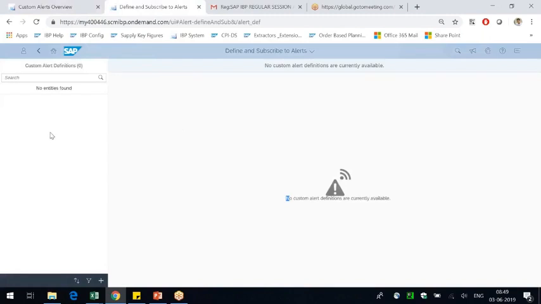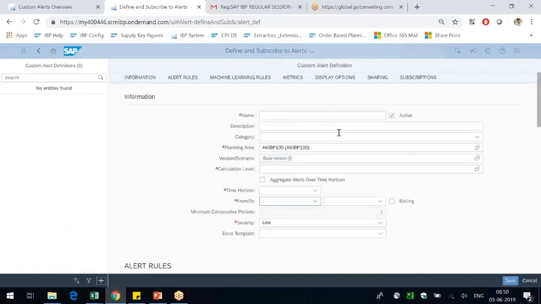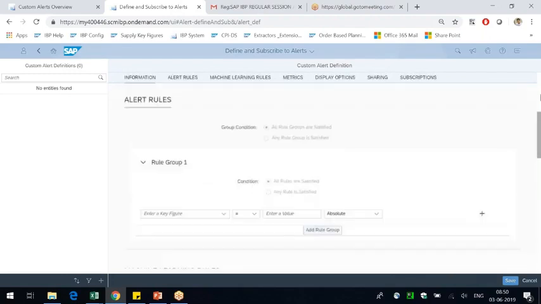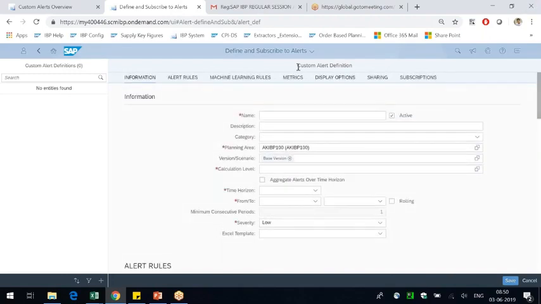So now I'll create a new alert. I'll click on this plus, that means add, I'm adding a new alert. Okay, so you see the save button here. The system is waiting for us to feed some data into it. So the name is the custom alert definition.